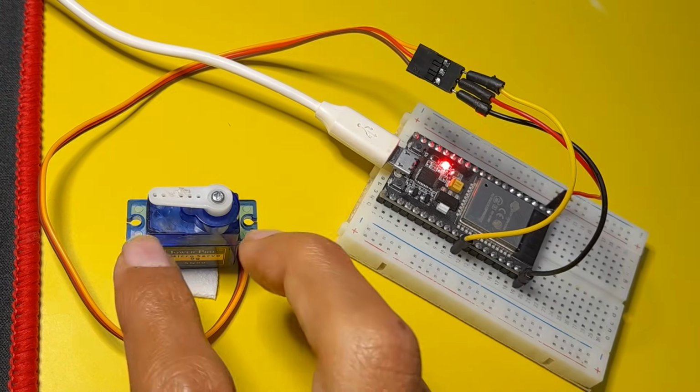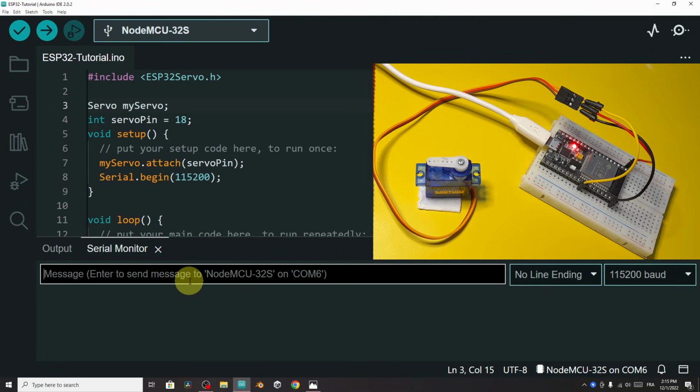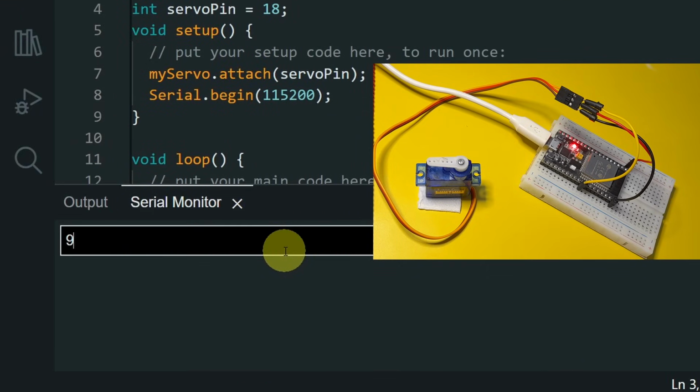In this video, we'll be able to control it from the serial monitor. If we write 90 and hit enter, the servo goes to the 90 degrees. We can move it to a precise value like 45.